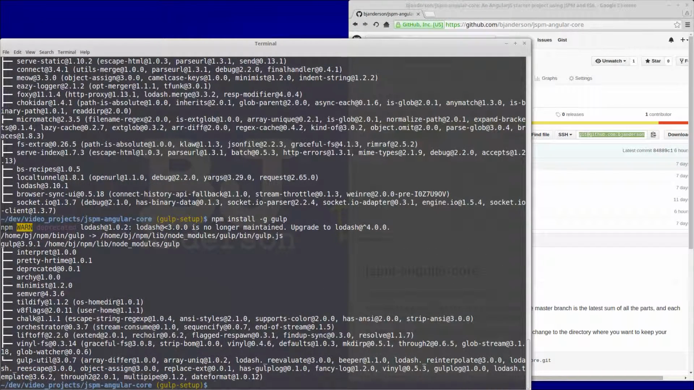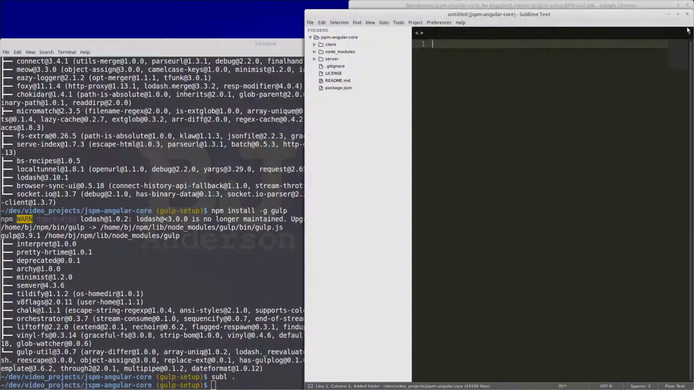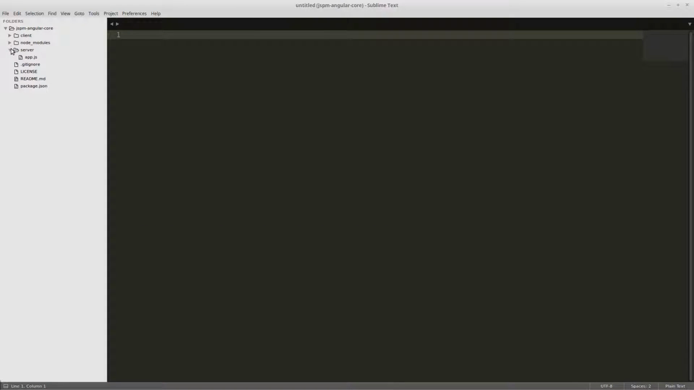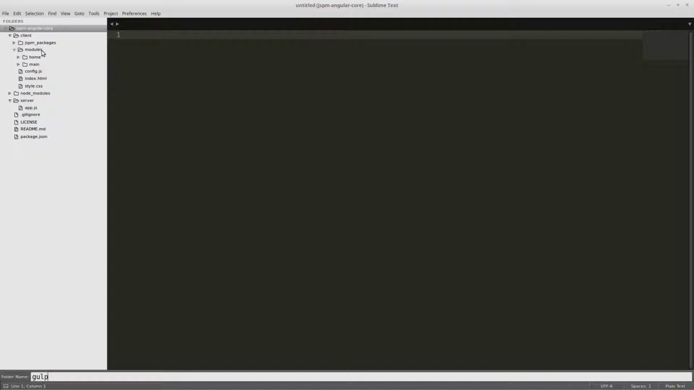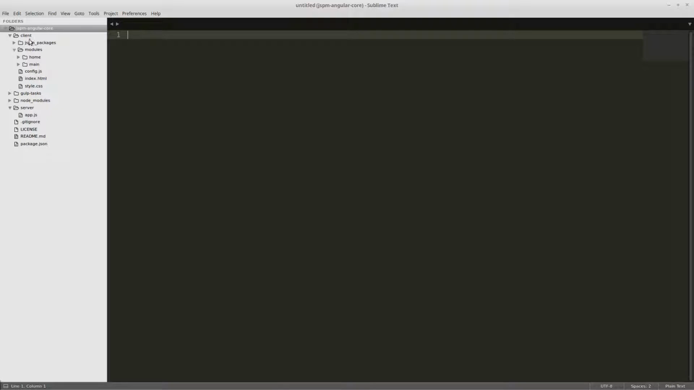Okay, so now we're ready to start setting up the code. So we will open Sublime Text using subl. Okay, so we have our JSPM Angular project. It's already set up for us, and we're going to add a new folder called Gulp Tasks, and we're going to add a new file named gulpfile.js. In this video, rather than asking you to watch me type code in, I'm going to go ahead and type it out, and then we will just look at it and see how it works.